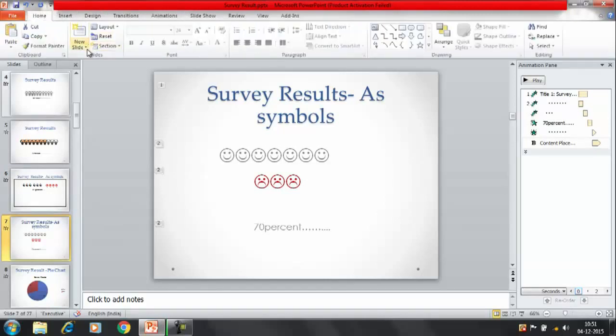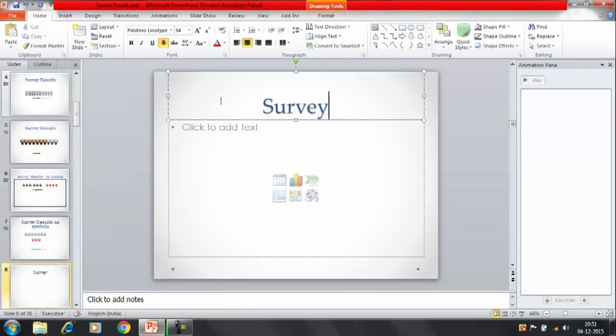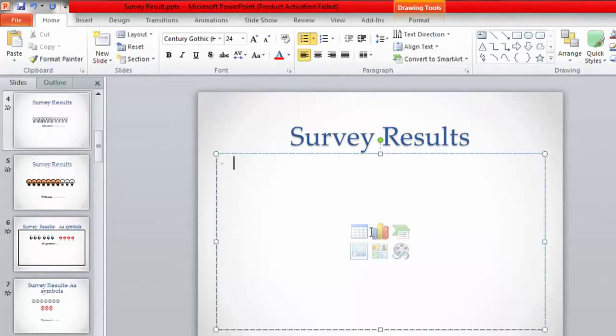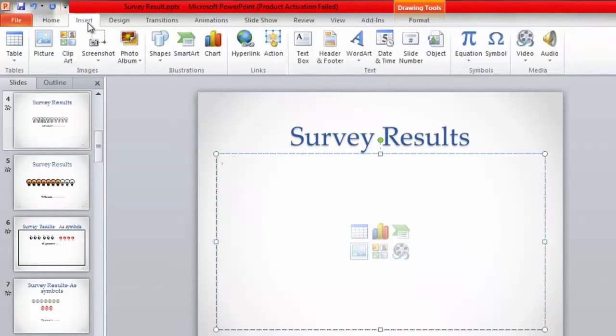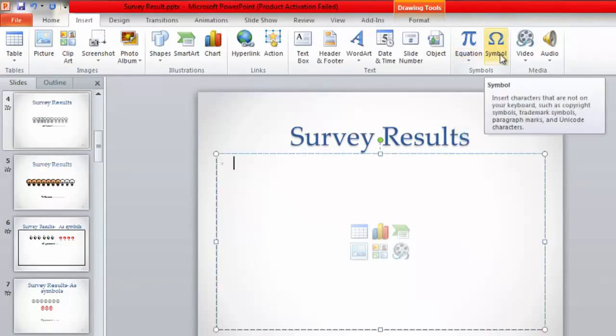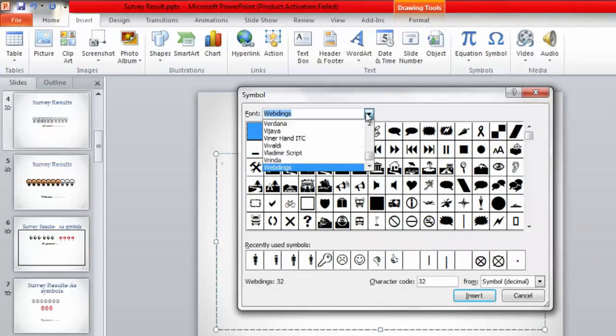You need to insert a slide first, a blank slide. Now you can write here the survey results. Now we need to create a symbol here. So click on Insert tab, and under the symbols group you'll get two options here, equation and symbol. We are more concerned about the symbols now. Click on symbol here, and you have a list of a lot of fonts.